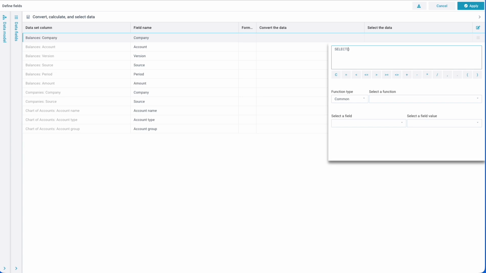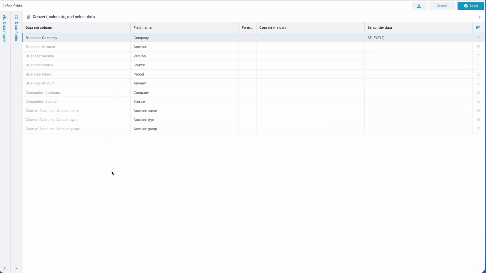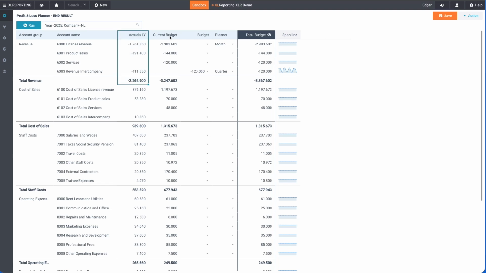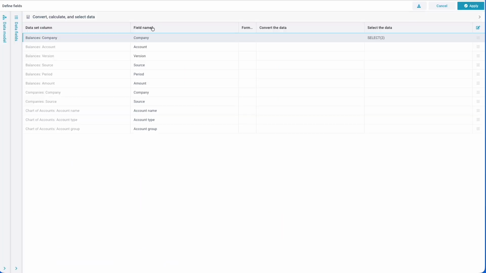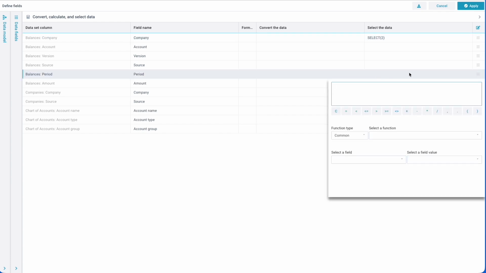But I don't just want to retrieve data by company. I also want to retrieve actuals from last year and the current budget for the selected year. That means I also need a period selection. For the year filter, we use the SELECTPERIOD function. SELECTPERIOD is a function that creates a period selection, for example on year level. It allows the user to choose a reporting period, and then the query retrieves data that matches that selected period. Here, I want to work with a year selection, so I add the parameter year.